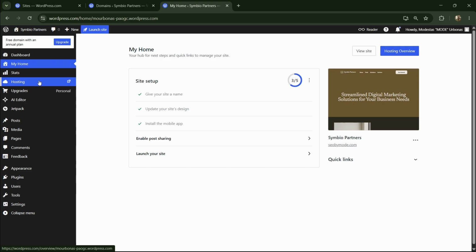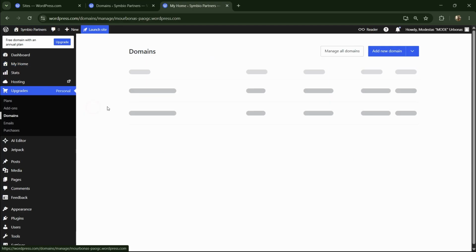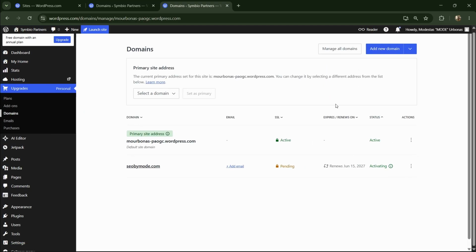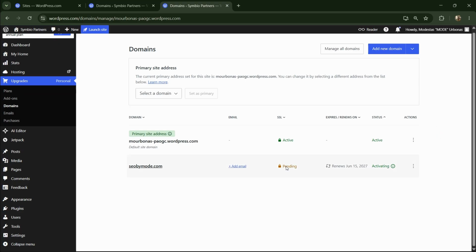Here we go to upgrades and we click on domains. And when we come to domains, we see that we have one that is pending. And that basically means that it's on its way to get activated. And when it's activated, it's basically gonna become, for the most part, a primary site address. But if it doesn't, you might need to come back to your WordPress administrator panel. You're gonna have to go to upgrades, down to domains, and then you have to click on the new domain that you created and make it your primary domain.